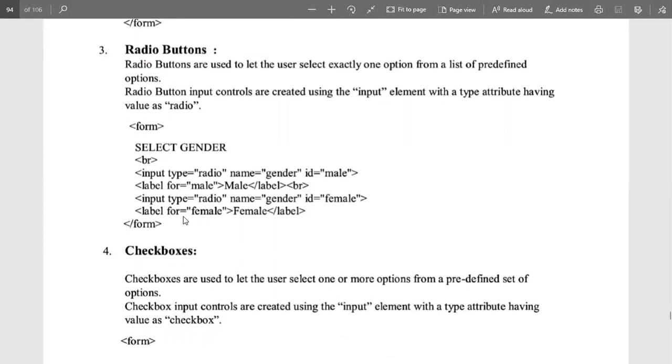This is also done with the help of the input tag. The input tag contains a type attribute with the value radio, the name gender, and the ID equal to male. Next is a radio button, name gender, ID equal to female, so that will be selected. On the basis of the selection we can select only one of them, not both, right?